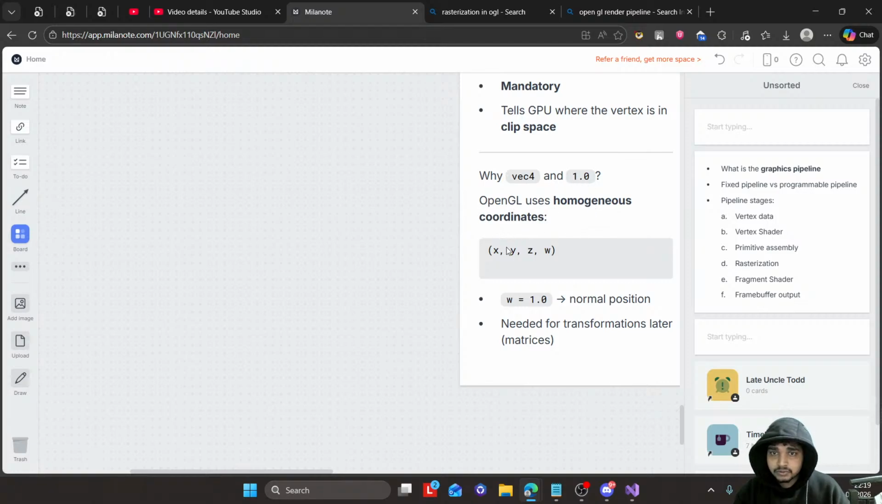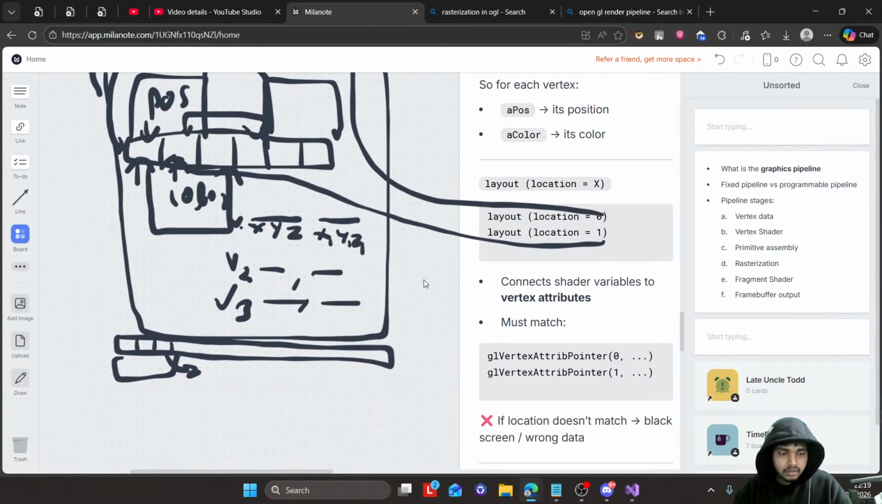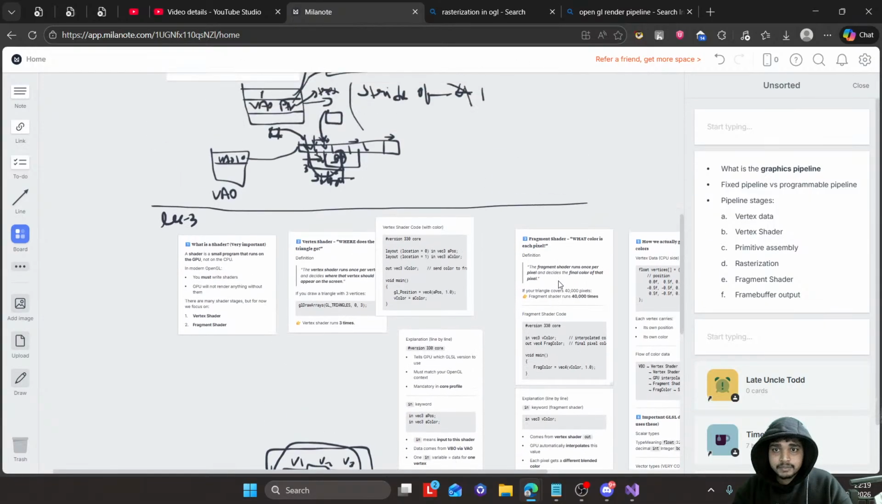OpenGL uses homogeneous coordinates: x, y, z, and w. W is the normal position. We will understand it after understanding three or four more things. What is this W thing? Okay, now let's understand the fragment shader.